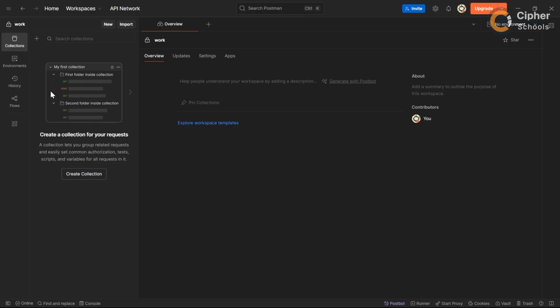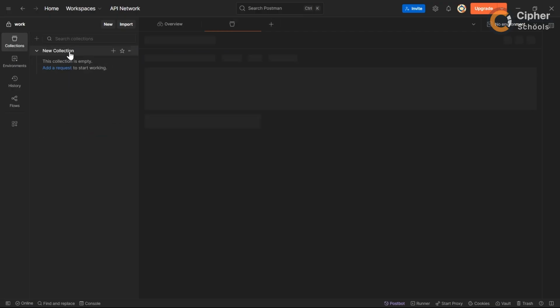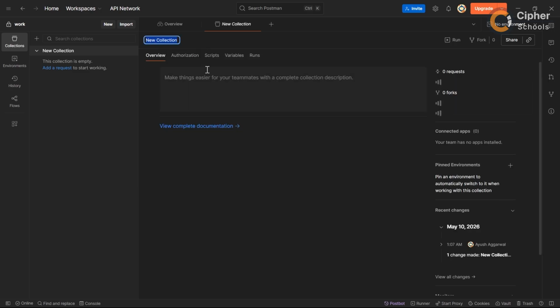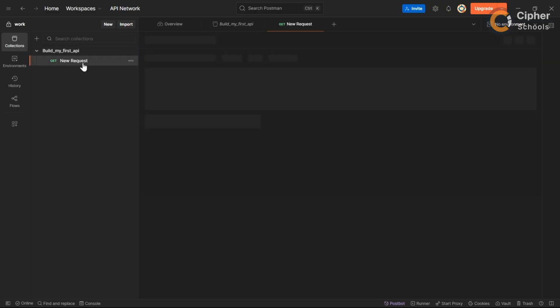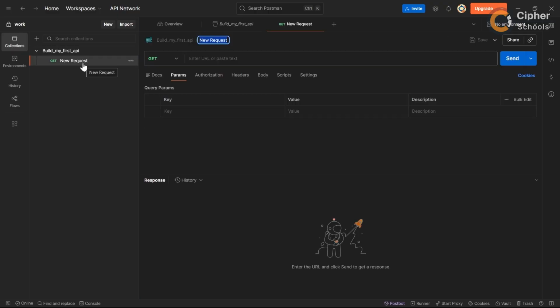This is the Postman interface. You first have to make a collection, a blank collection. Name it. I will name it build my first API. You can name it anything. Then you can make routes here and store them. Our route is of GET type. We will name it API testing.